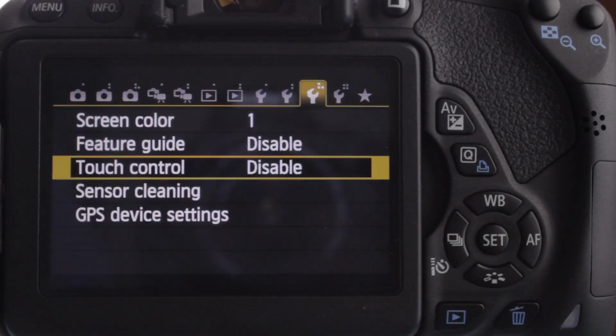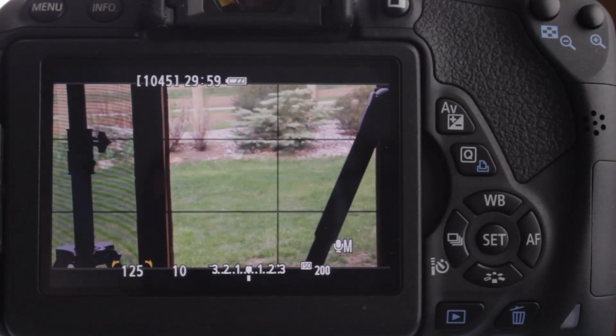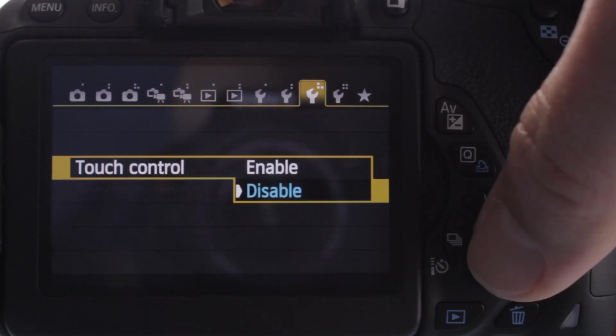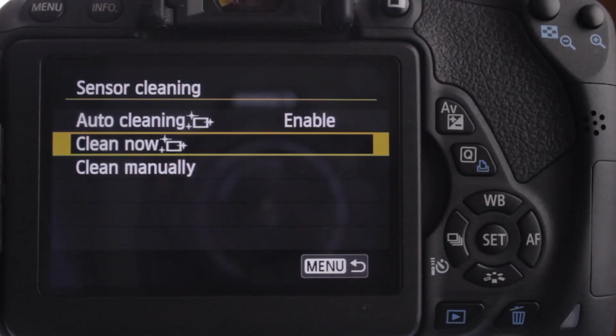So if I disable it and I go here, nothing happens when I touch the screen, but I really like having the touch screen, so we're going to enable that. All right, sensor cleaning. These do a pretty darn good job at keeping your sensor clean.